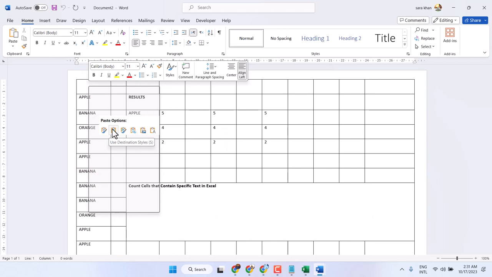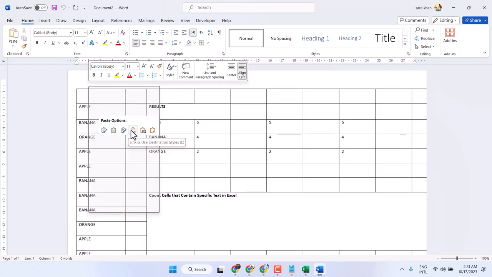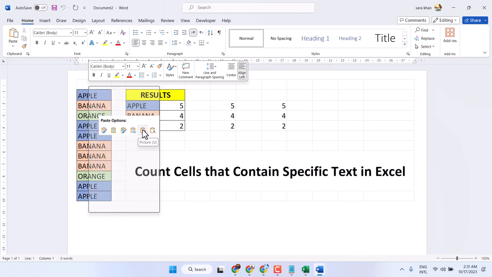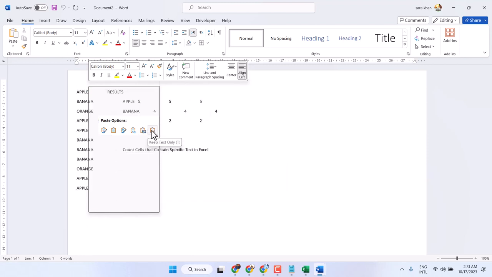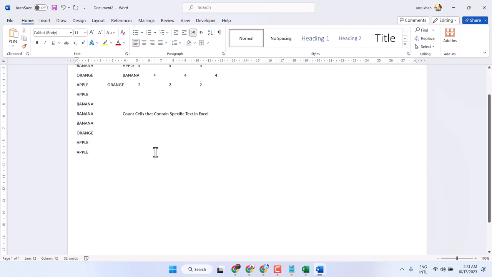Second, use destination styles. Third one, link and keep source formatting. Fourth, link and use destination style, as a picture or as a text. So these are all options.